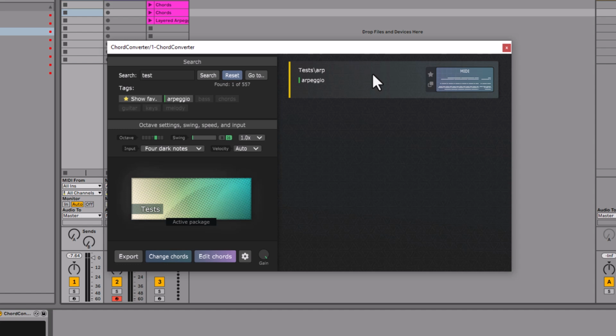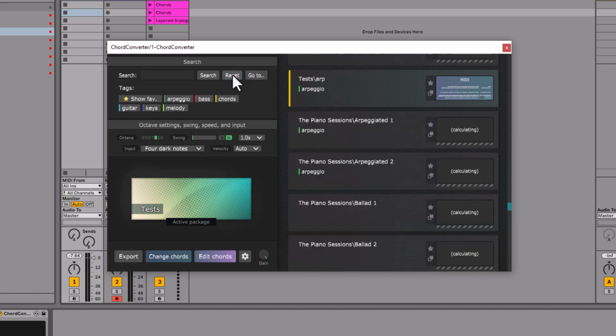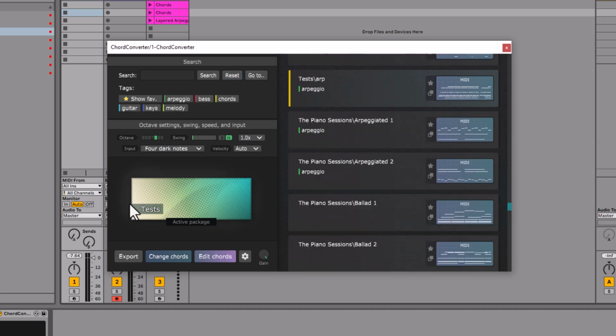Please note that it's not enough to close the UI and open it again. You really have to load ChordConverter from scratch. As you can see, the preset is in the list now. I put it in the tests subfolder, so now it's available in the tests package.